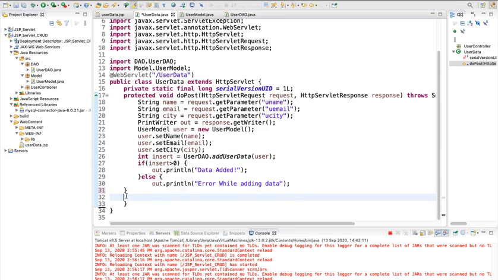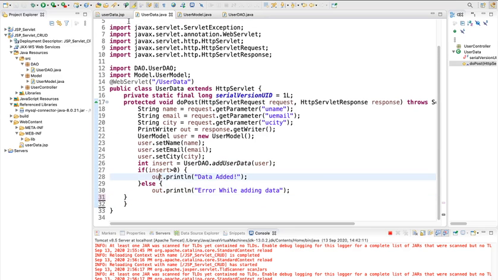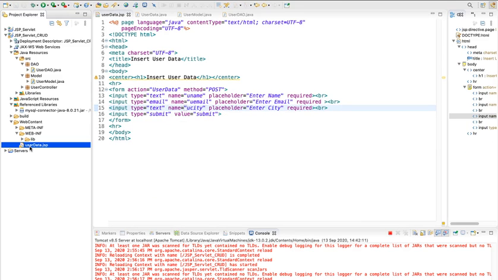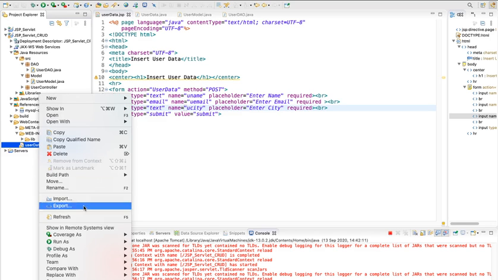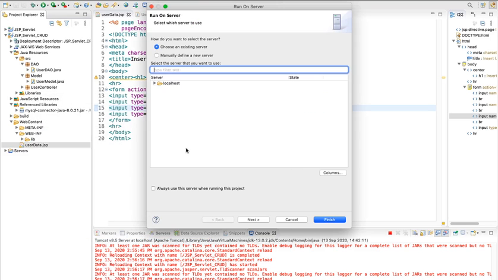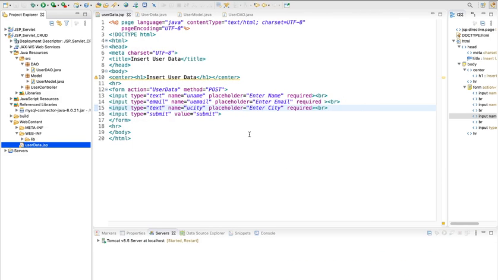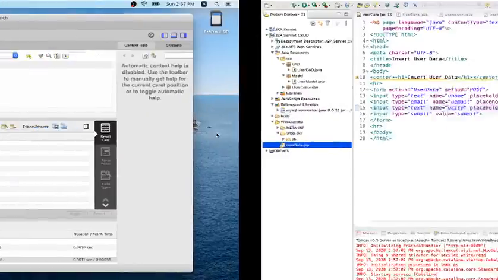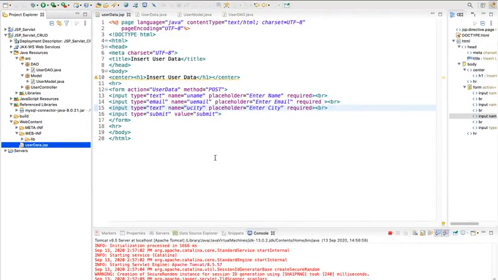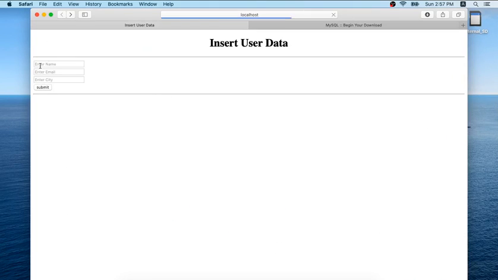Now that this is done, we can try and execute this. I'll click on userdata.jsp, say run as, run on server, and finish. So let's try to do this insertion. Okay, so now I have it. I'll enter name as Aman, email as aman@aman.com, and city as Bangalore. Then I'll press submit.